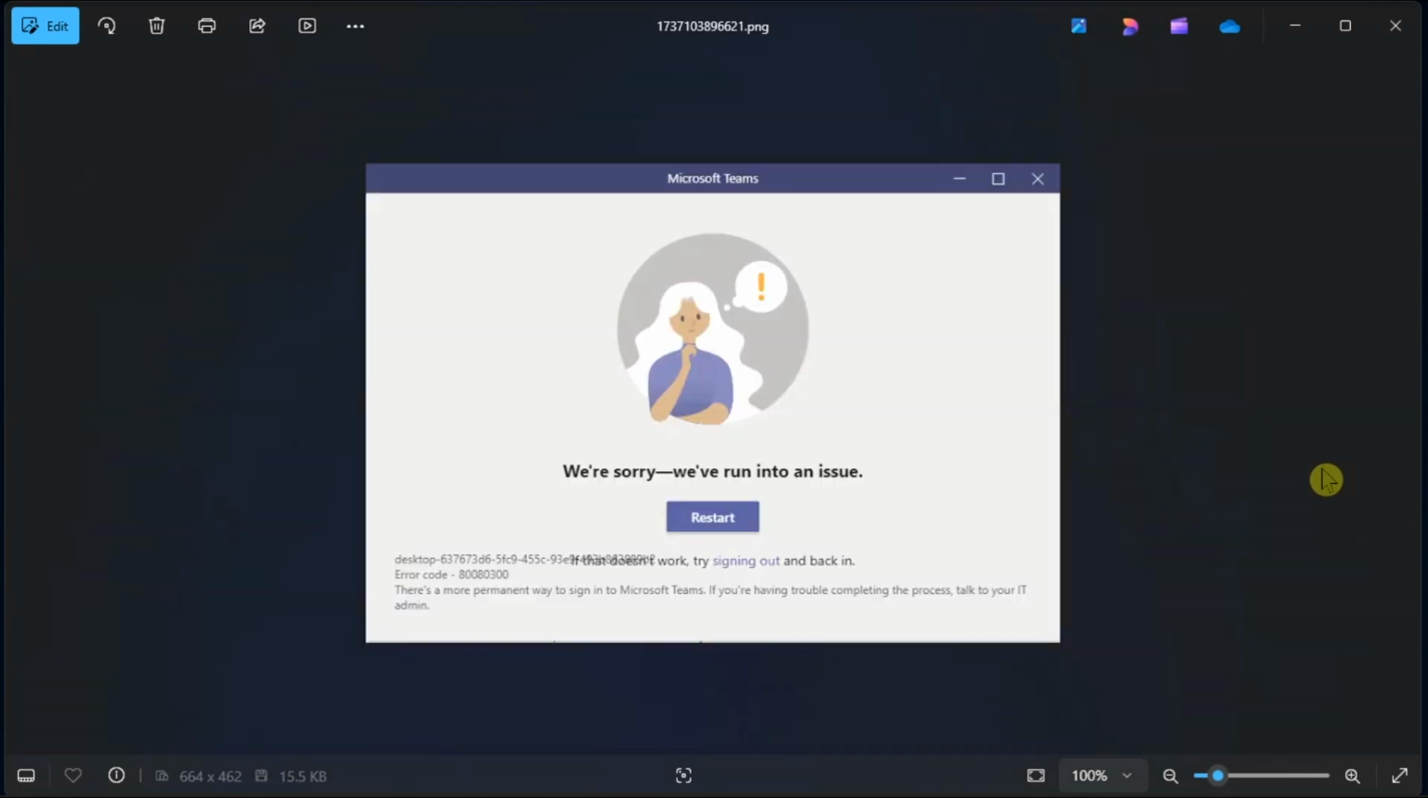So those are the following ways on how you can fix the Microsoft Teams error code on your Windows computer.